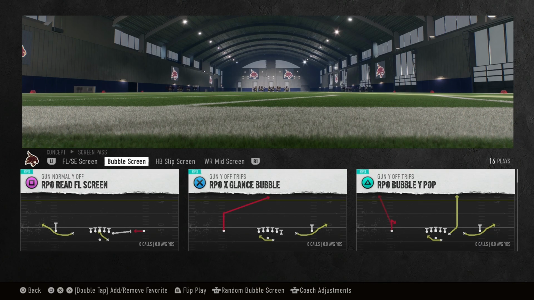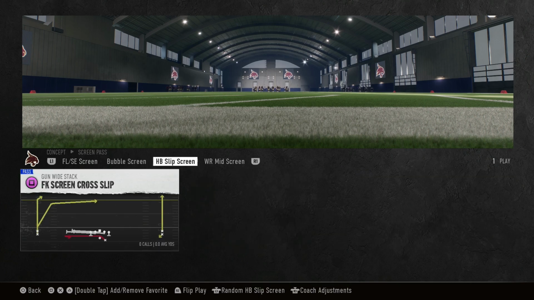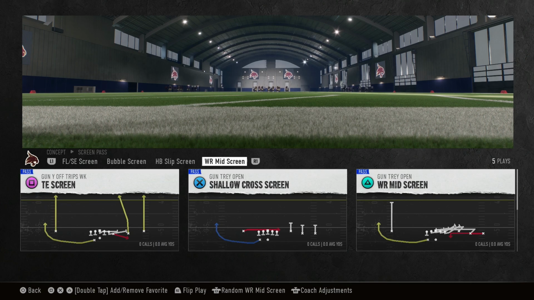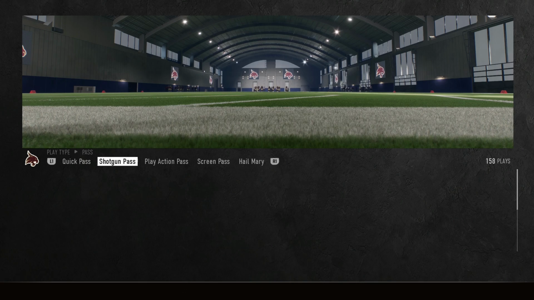Then you got 16 bubble screens. Again, those are some of those RPOs we looked at. You got a halfback slip screen, but we know there's actually probably more than one. Then we got 5 mid screens. That's actually quite a bit. But let's go over to the play types and talk about how many there really are.